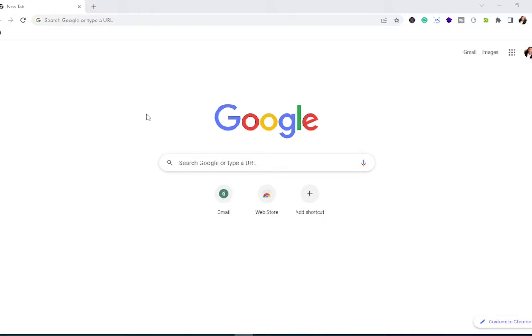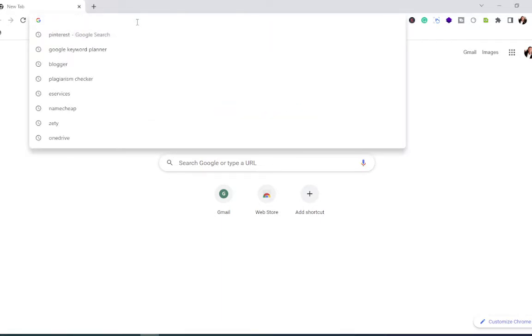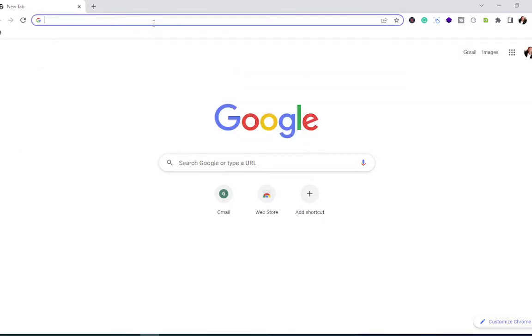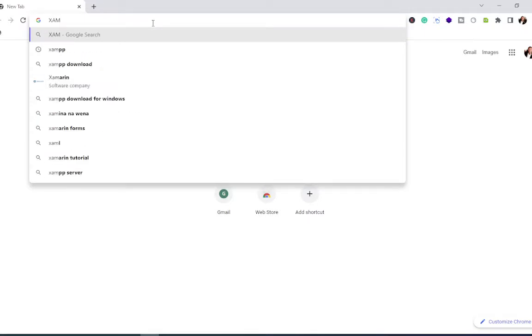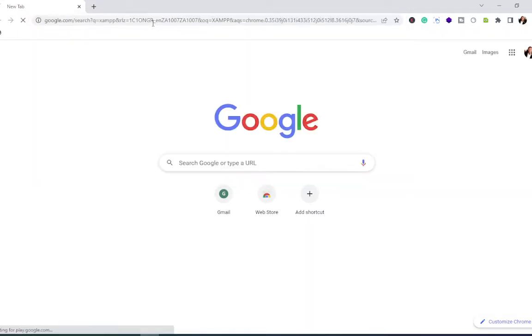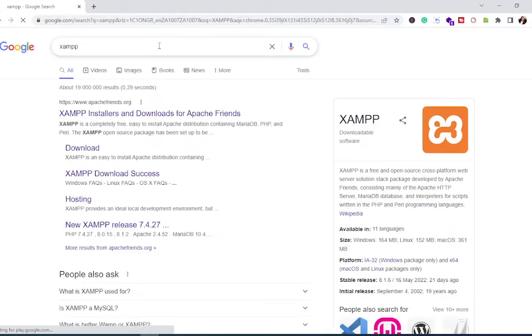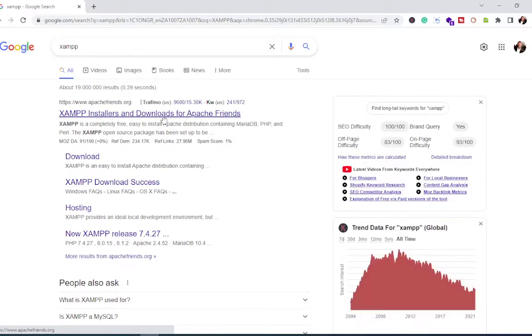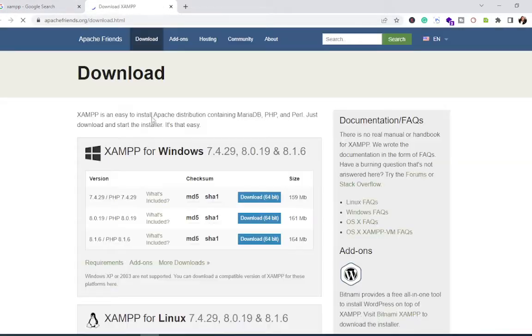So the first thing you want to do is to get XAMPP. So let's go ahead and get XAMPP. Okay, so here we have XAMPP installers and downloads from Apache Friends. So let's go ahead and click the downloads, and we should be faced with the XAMPP for Windows, which my device is a Windows device, so I'm going to download this one.